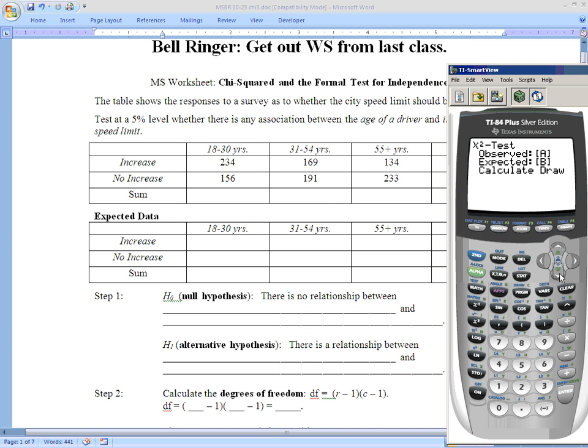If you want to change this, you would go to the second matrix key again, and then under this first column where it says names, just select whichever matrix you want it to put the information into. I like it going into B, so I'm just going to select that. And again, we now have my expected data going into matrix B. You want to calculate it. We don't want to draw it. So again, it defaults to everything that we need. You can just press enter, enter, enter once you go to chi-squared test. No lists to worry about.